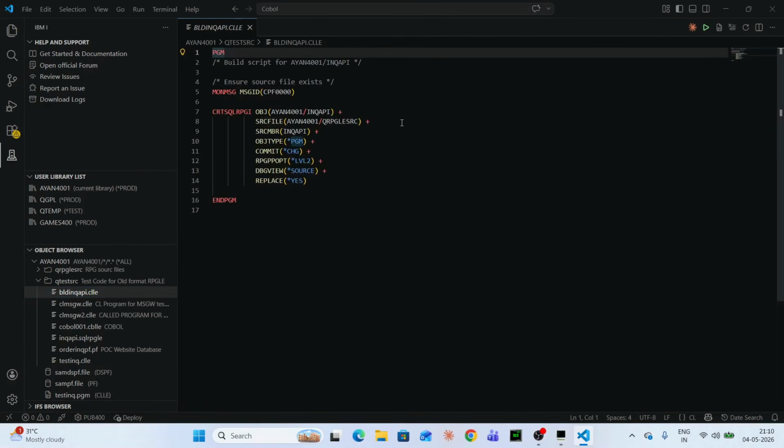So this is a basic CL program, like to compile a SQLRPGLE program. These are simple programs, just for example. In VS Code you can also write different programs, so we'll come back to that. So this is the basic funda of how we can connect VS Code with our AS400.